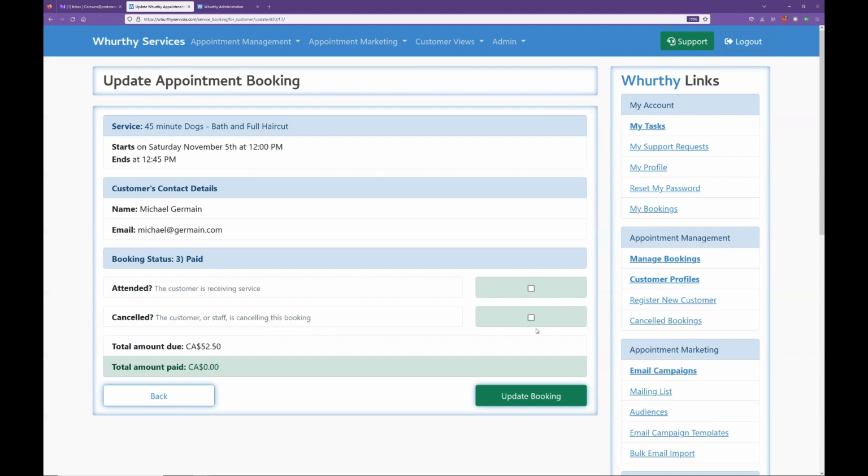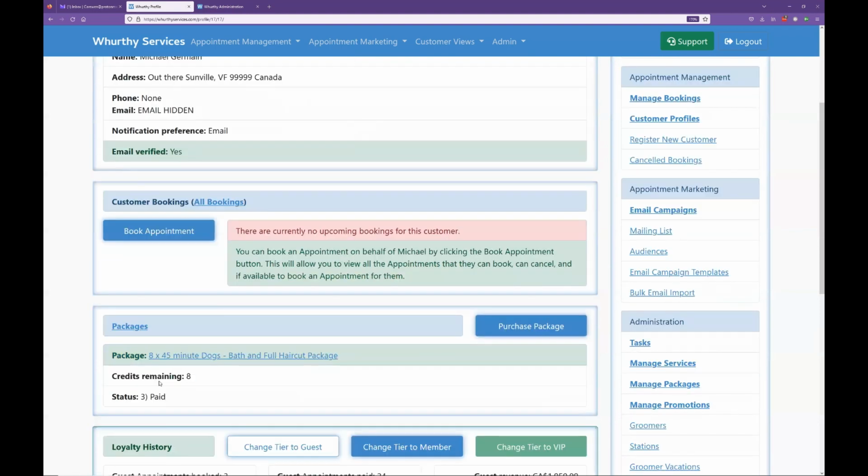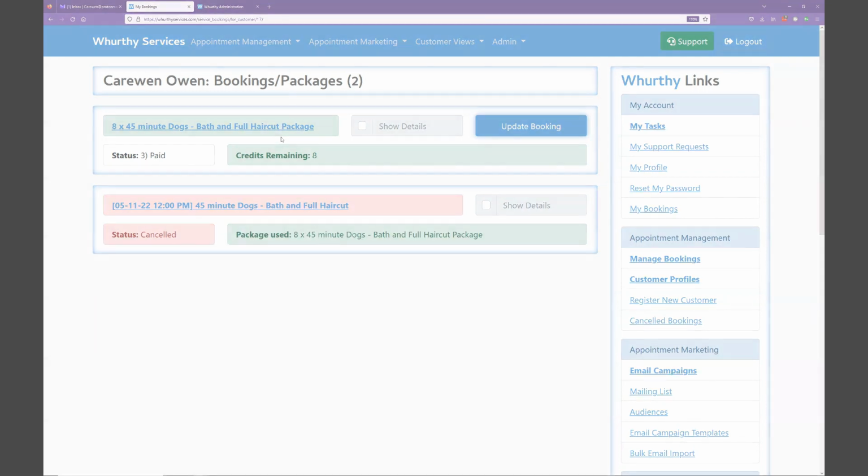Now, if they cancel the service, that will automatically credit. So I'm going to go ahead and just show that. So I'm going to check on cancel. I'm going to update the booking, and now we can see there are no upcoming bookings. We can now see there are 8 credits remaining. And inside the customer card here, I've got this link for all bookings. So I'm going to click on that. And now we can see that at the top of the page, we've got the package showing with the credits remaining. Then we can see the service booking that we made, its status is canceled, but it's also showing that it was used for that package in the first place.